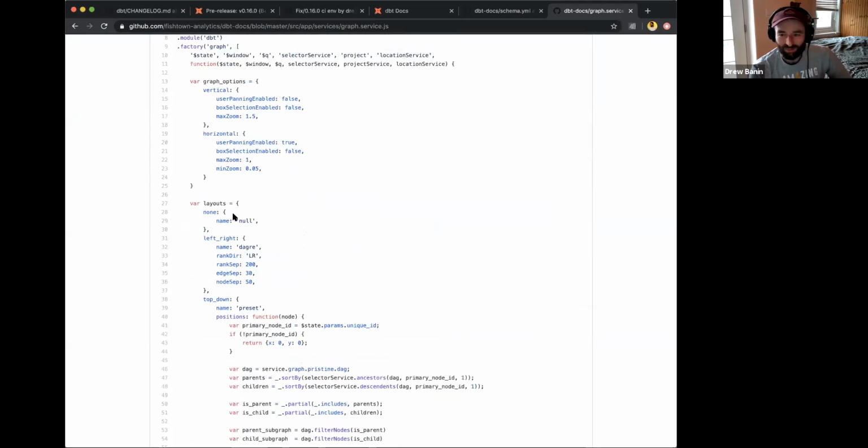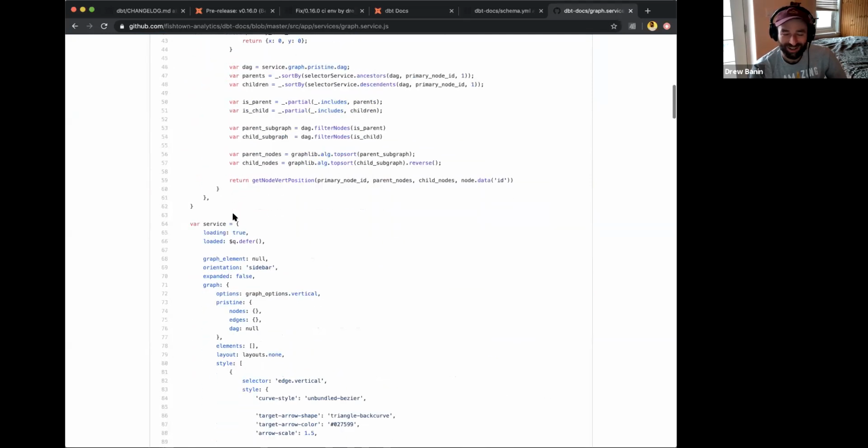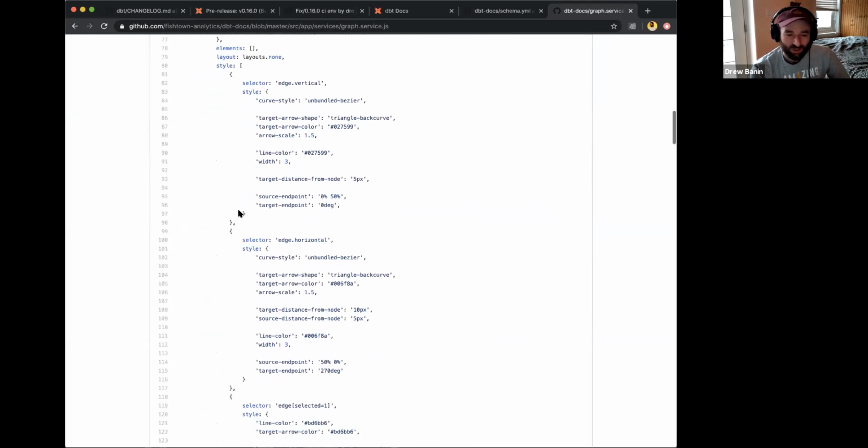If you're impressed with all this code, I will take all the credit. If you think it's terrible, I will defer to the engineering team at Fishtown Analytics. I'm just kidding.